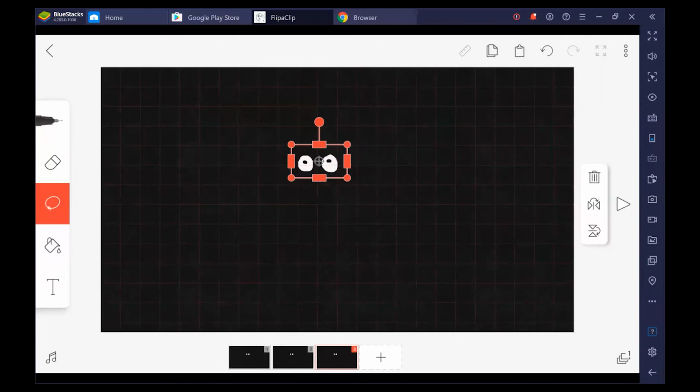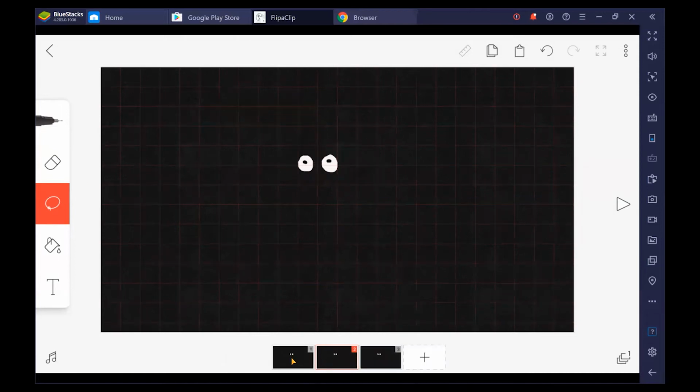Now I don't have to do that. I could have just copied it off here if I wanted, but I just wanted to show you how to do that. So you can do it like that, or you can just click on there and you can just copy the frame like we did originally. Okay, and the reason I've copied them is because what we want to do is just move the eyes.